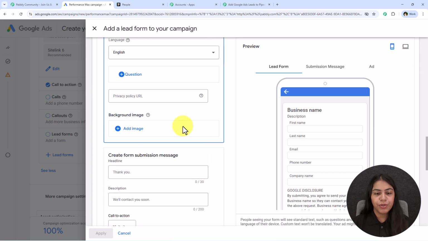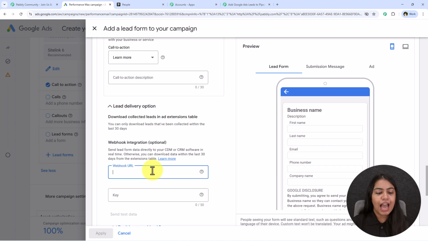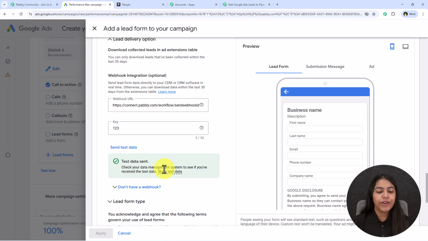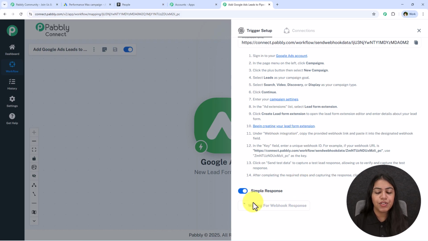So now what you have to do is scroll in this lead form and go towards this lead delivery options, and you have to paste the web URL over here, enter a key and then click on this send test data. And once you click on this send test data, it is saying test data sent. So with this we have successfully done the test submission.